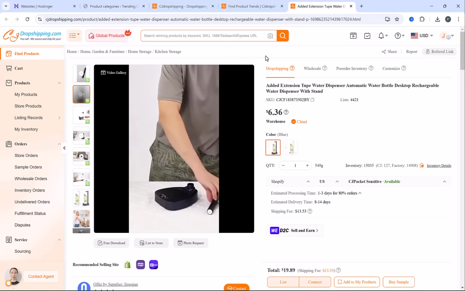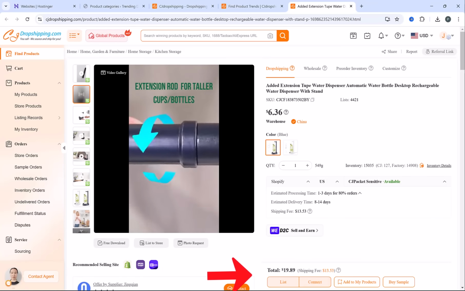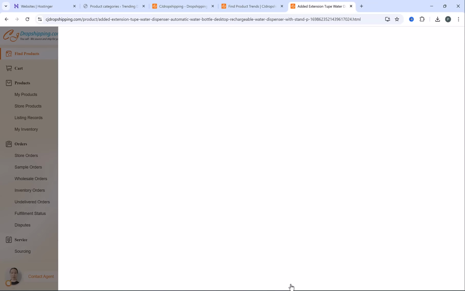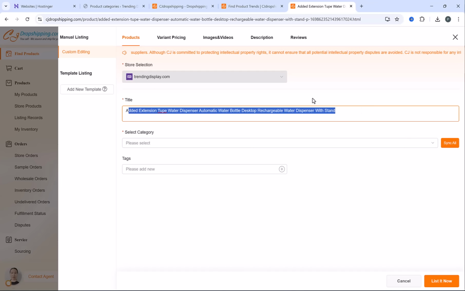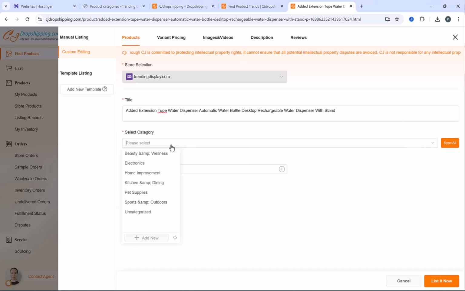Let's add this product to our store. What you need to do is simply click on List button down here. Here you'll find the name of your dropshipping store. If you don't see it, it means you haven't linked CJ Dropshipping with your website yet. Next, you'll see the title of the product. You have the option to edit it, but we believe CJ does a great job selecting product names that are optimized for SEO and other factors, so for this reason, we won't make any changes here. And under categories, you'll find all categories that we just created, and if you can't see them, just click on Sync All button. So this product comes under Kitchen and Dining.